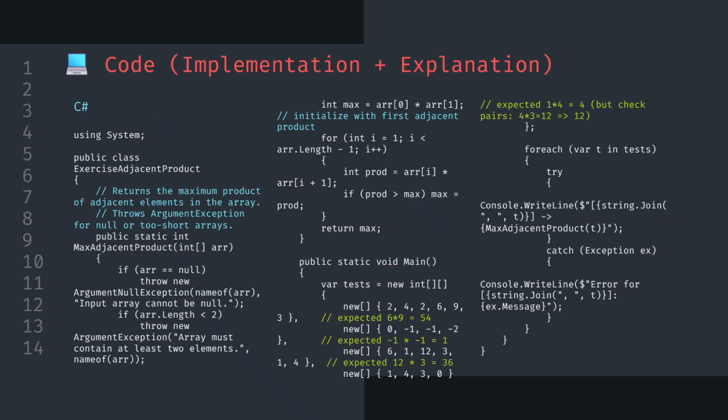Here's the clean implementation. We validate inputs first, so the callers get clear errors for null or too short arrays. Initialization uses the product of the first pair. The for loop iterates from index 1 to length minus 2, checking each adjacent pair and updating max when a larger product is found. Time complexity is big O(n), space big O(1).